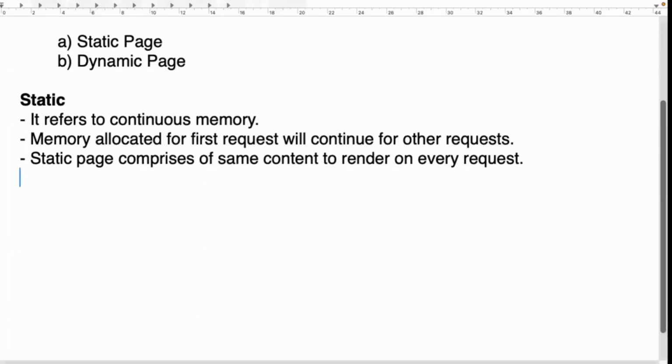Technically, static pages have the extension .html or .htm.